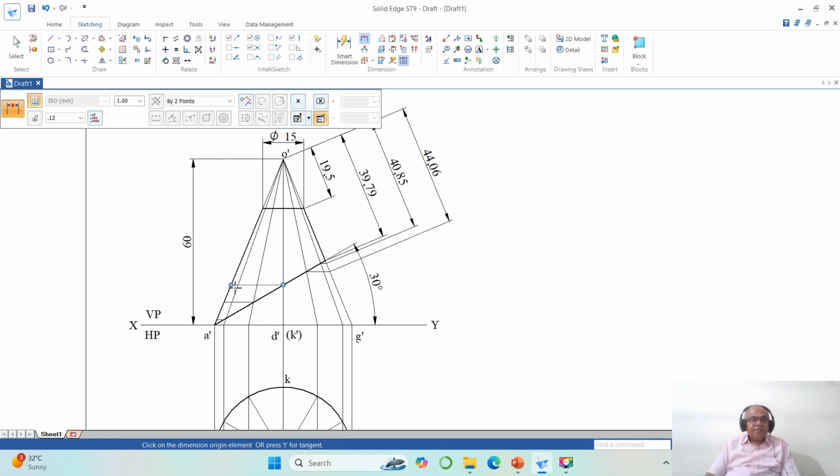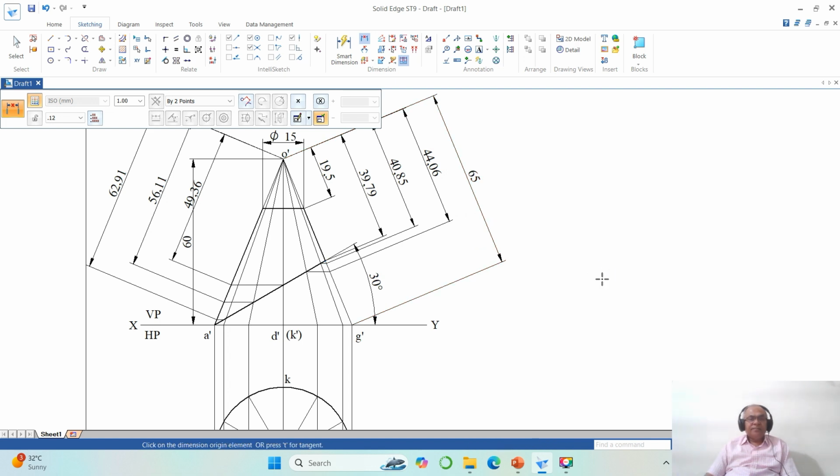Then you take the end point of this to the end point of this, you will get 49.36. Then the distance between this and this, 56.11. Then the distance between this and this, you will get 62.91. And the distance between this point and this point, you will get 65. So these are the true lengths of each of the slant generators.